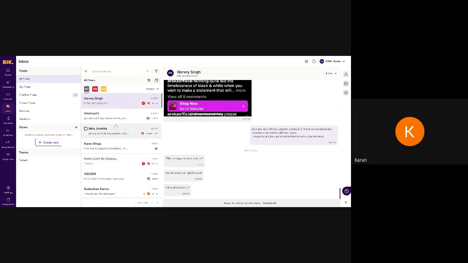And what about email, like orders at aruka.in? If we are getting queries over there, will they be visible on the chat as well? Yeah, definitely.